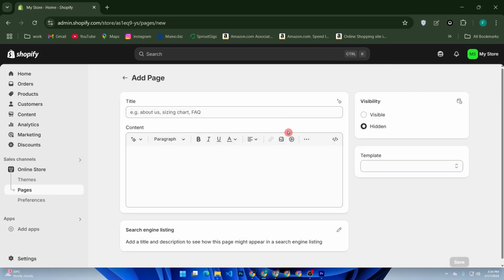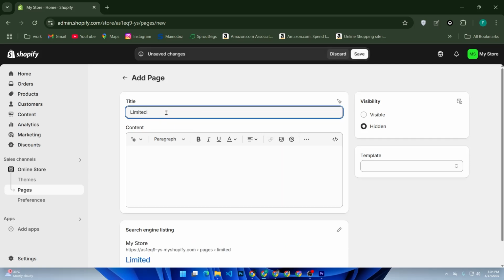Now, give your landing page a name. For example, limited time offer or pre-order page. This title can also be edited later if needed. Optional, if you want the page hidden from your site menu, uncheck the visible option for now.